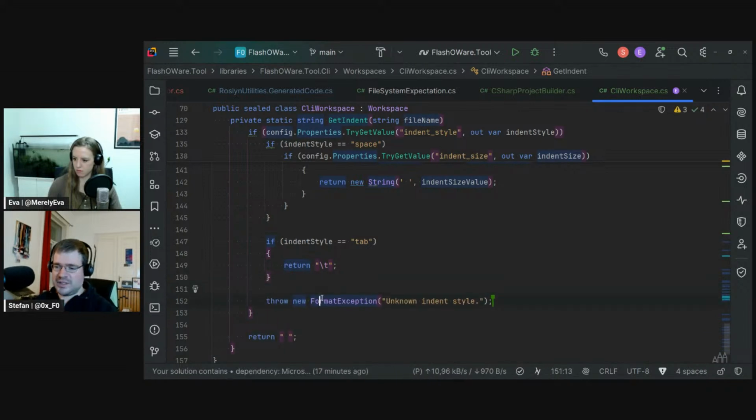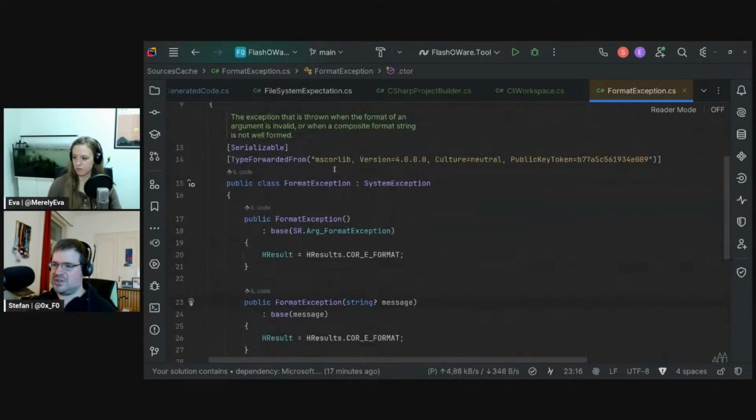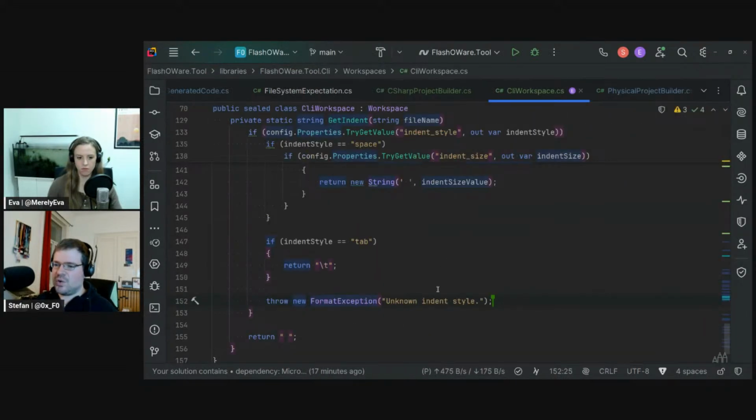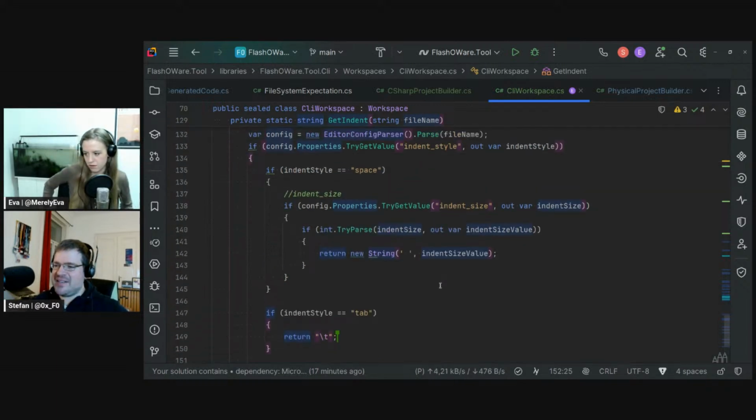And what will also be cool, I think, let's take a look at the constructors that are available. Yeah, only the message. So let's also pass in the indent style that we found to the message so that the user knows, hey, this is what we found. This is neither tab nor space. So I need this. Like this. Indent style. That's good. Okay. Cool.